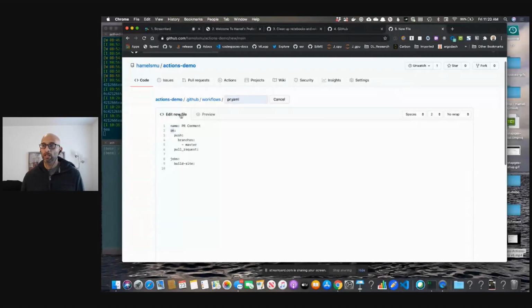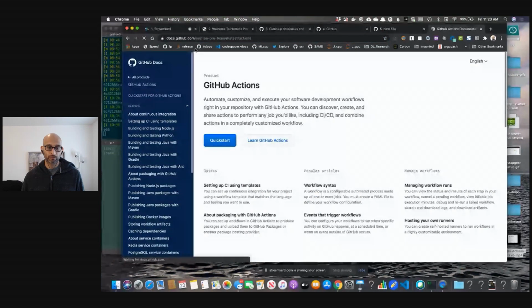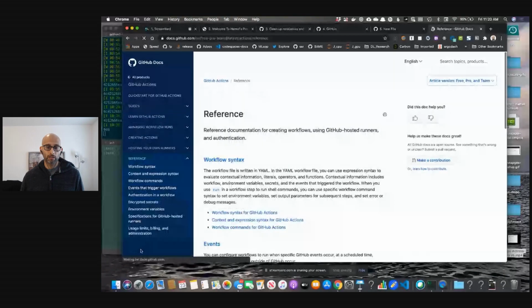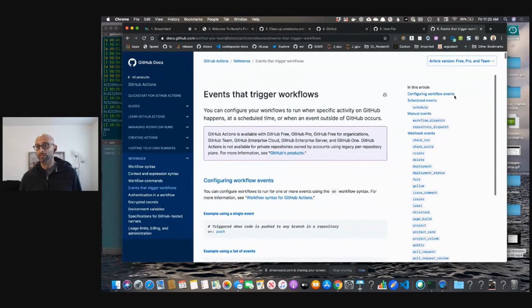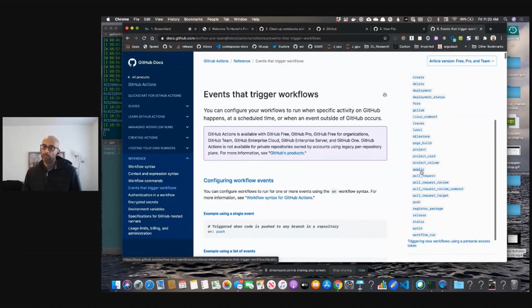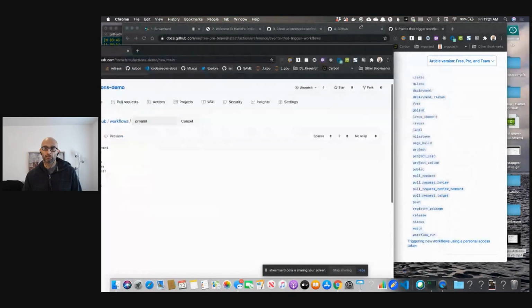The way you can look that up is in the Actions documentation. There's a lot of documentation about GitHub Actions, but for this particular thing, I usually go to the reference section. You can see these events that trigger workflows. There are all these events that can trigger workflows. In this case, you might think, okay, I want to trigger the workflow. So let me do split screen between the docs and this window.